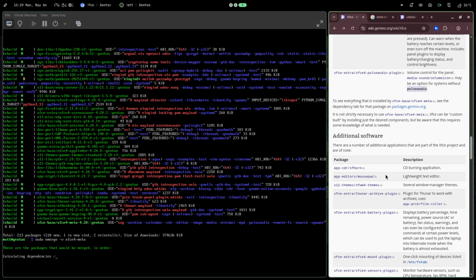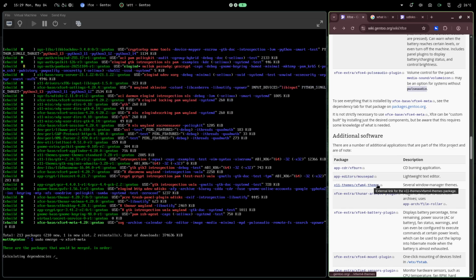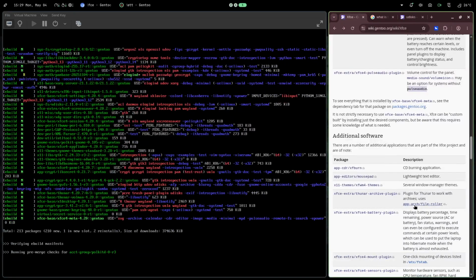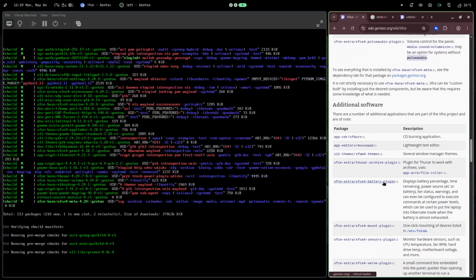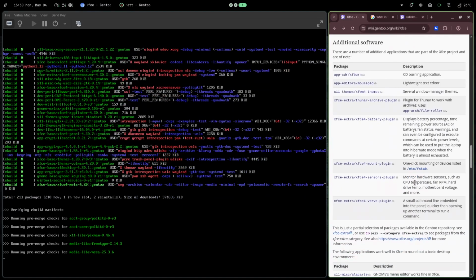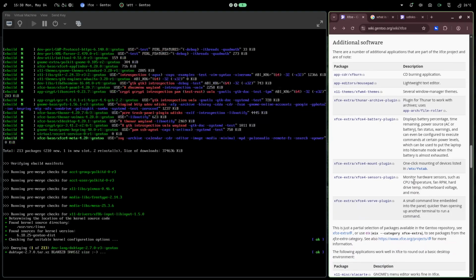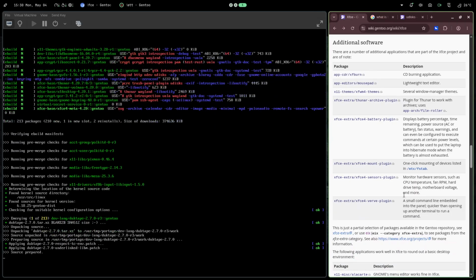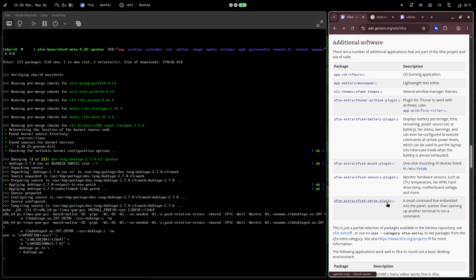So, you might want a CD burning application, you might want a text editor, you might want some window manager themes. Again, if you're on a laptop, you might want the battery plug-in. Maybe you want to monitor CPU temp, fan RPM, etc. There's the sensors plugin.